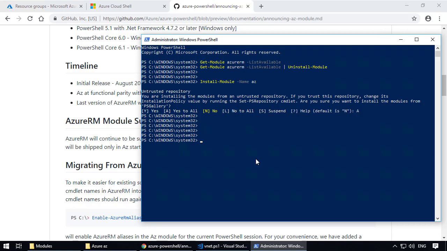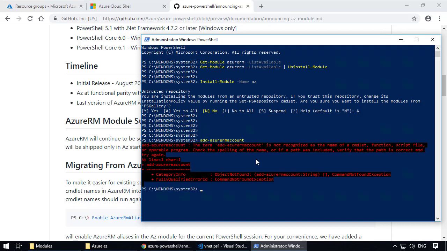The first thing we want to do is add Azure. This is how you would connect to your account from PowerShell: Add-AzureRmAccount. Obviously, if I run this right now, it's not going to work because I don't have any RM modules installed any longer.